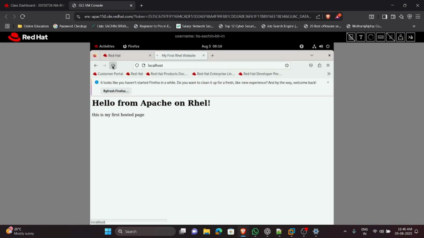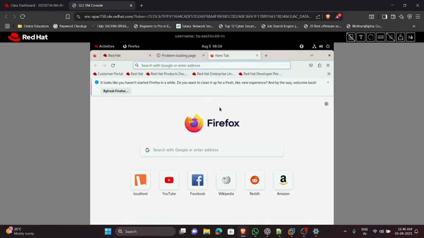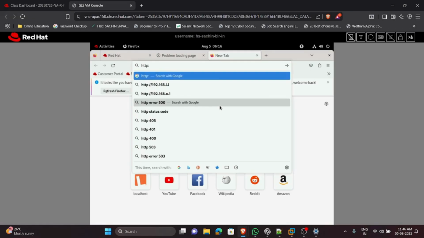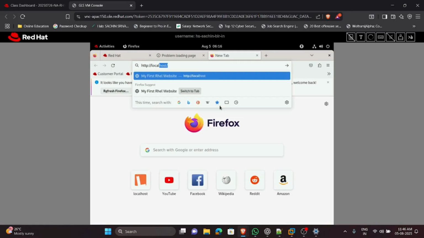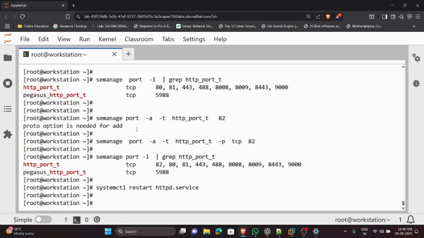It will not allow you to access it there because by default it is opening on port number 80. So where do you have to type? You have to type here http colon double forward slash localhost, then colon, port number 82. So now it is available and it is now hosting on port number 82. So this is the method for how you access the content from a non-standard port.